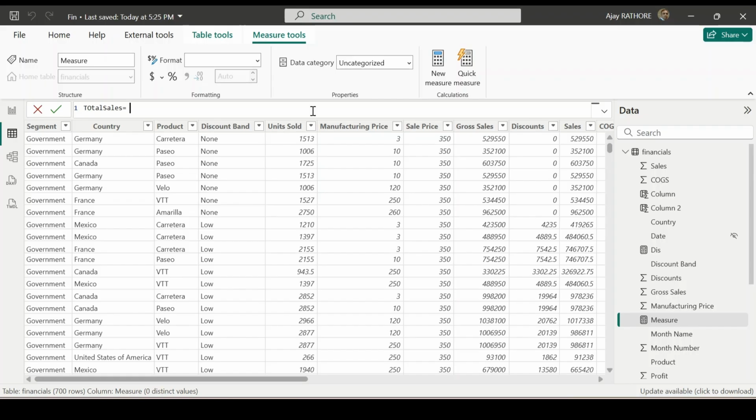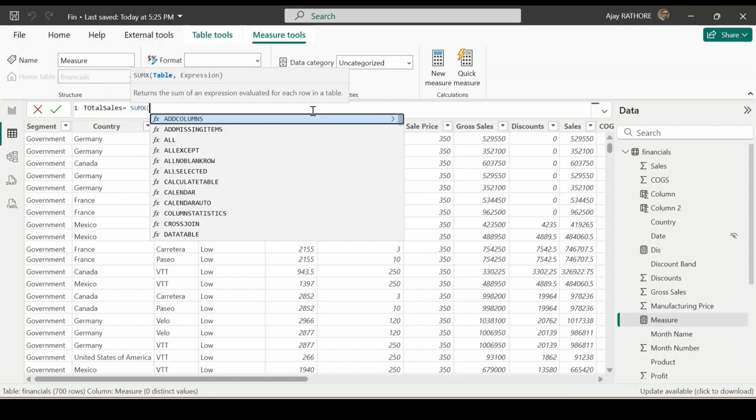And what are the iterator functions? Iterator functions are SUMX, AVERAGEX, MINX, COUNTX. These are the iterator functions. So let's see how we can achieve the same. In SUMX, we do the same: SUMX, then Tab, then you can see there are two parameters in the SUMX DAX function.